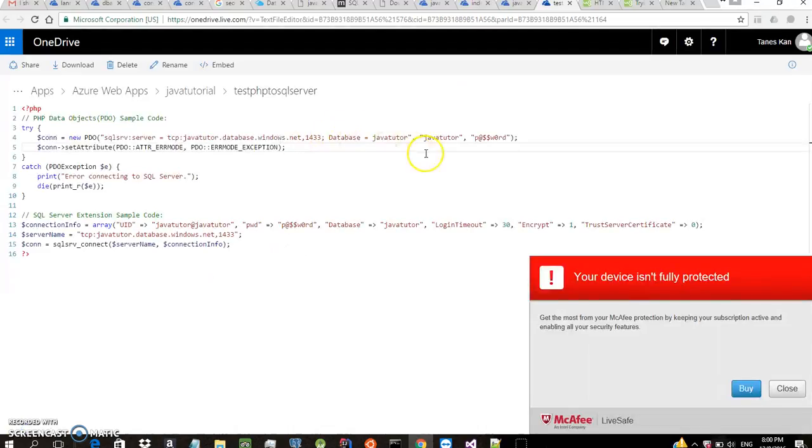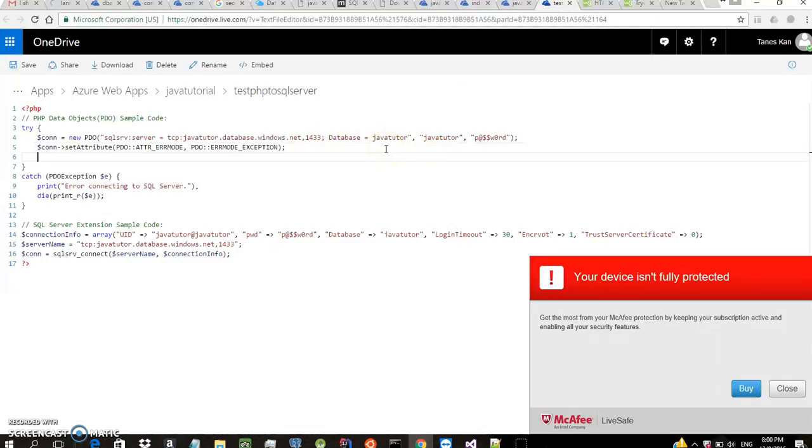So I'm coming back to verify my password, and I'm going to write print. It's going to print a message that says successful, right? Successful, that means we are able to connect to the database through this PHP code. So I'm going to save this.